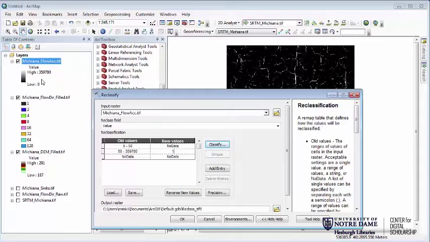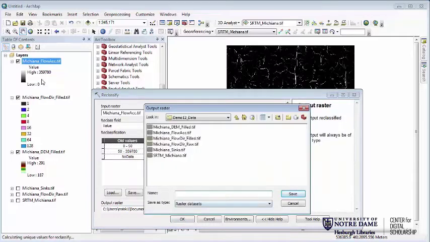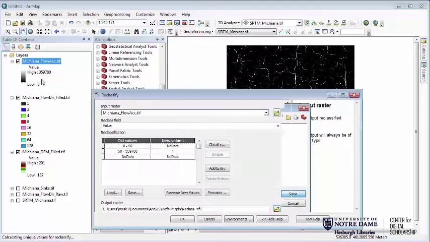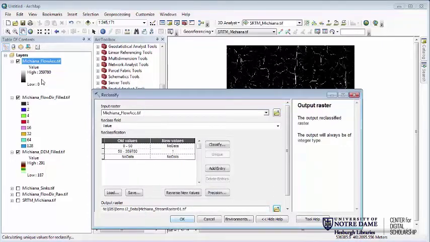Let's go ahead and give it a permanent output. We're going to call it Michiana stream raster 01.tif. 01 is only because I'm going to do it twice. You don't probably need that. Hit save and OK.